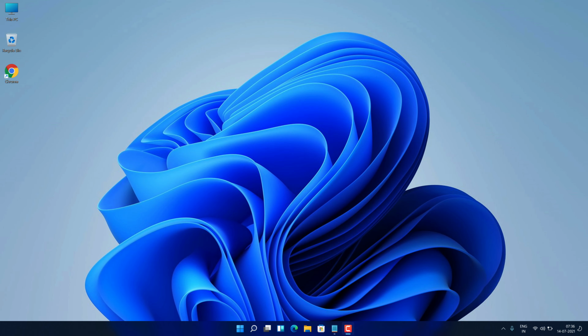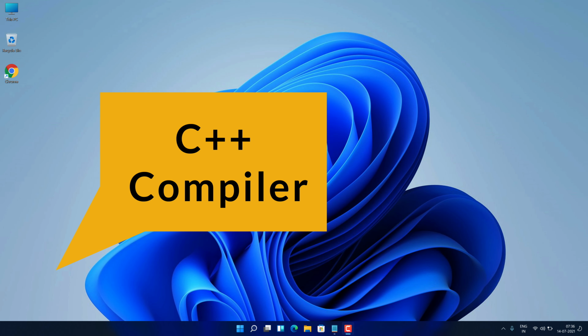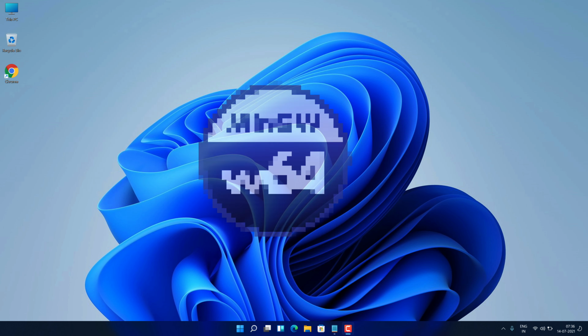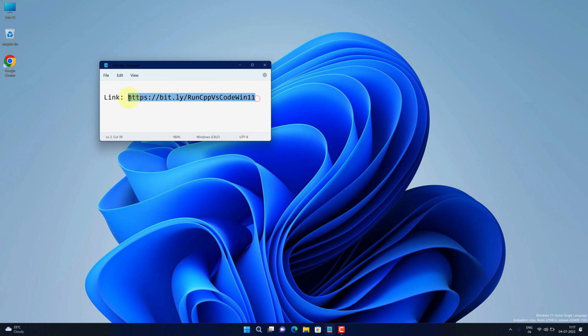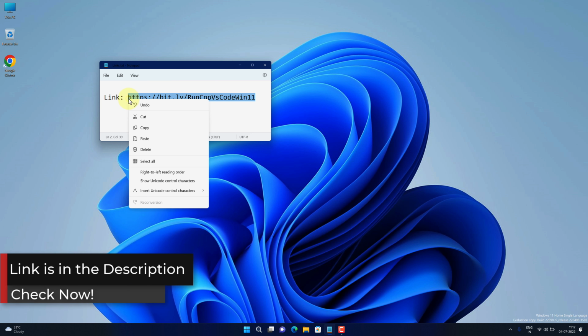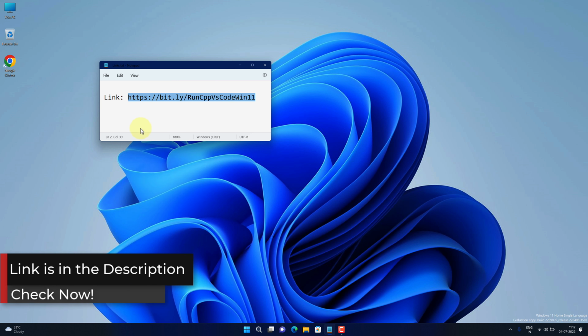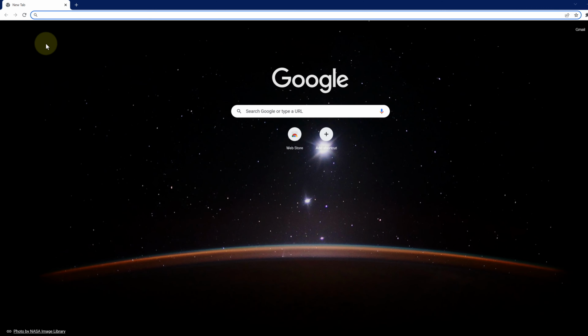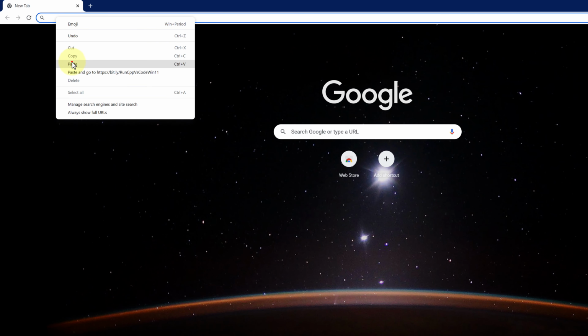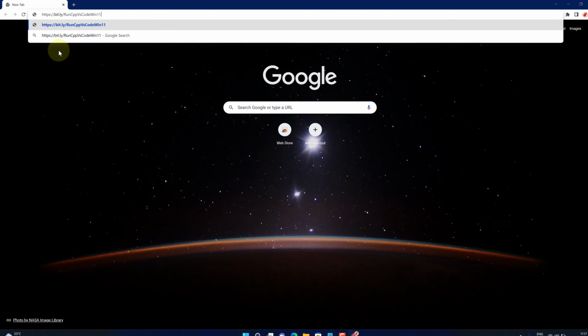Firstly, we need to download and install the C++ compiler. The best suited for our job is mingw. To download it, copy this link. I have provided this link in the video description. Now, open up your favorite web browser. I am using Google Chrome here. Then paste the copied link into the search bar and hit enter.